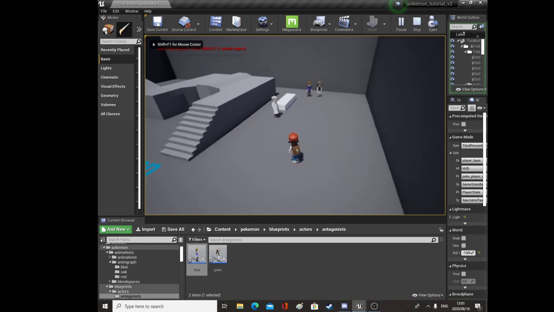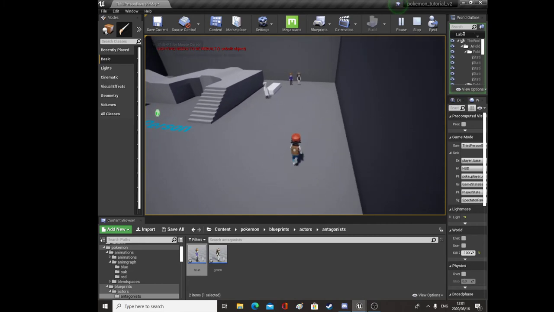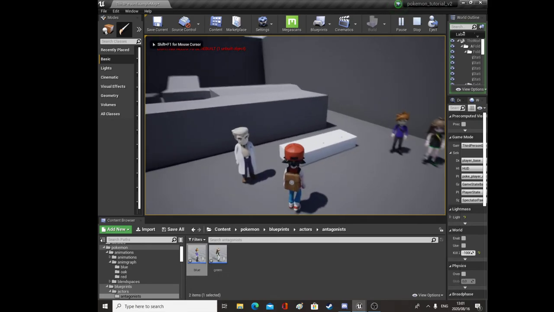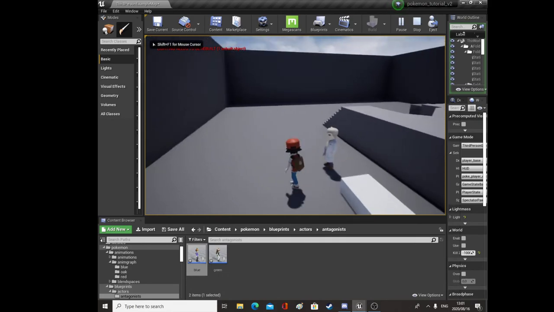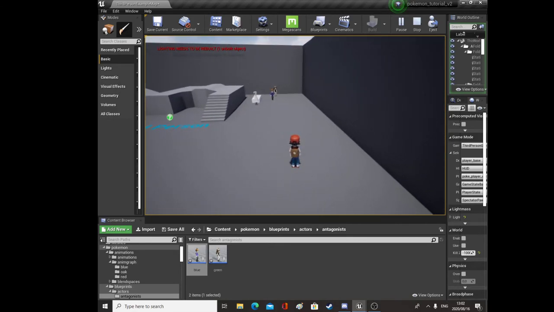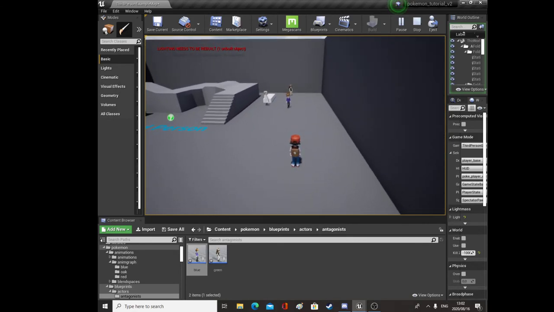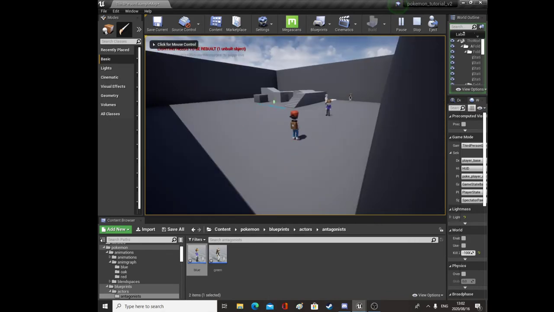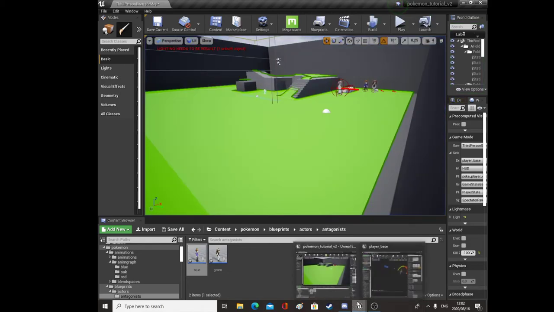Maybe did we add the check? We did add the check. We have to talk to Oak first. Okay, so let's talk to Oak, get our Pokemon, and now Blue should be able to come walk into us. And we'll go into our battle camera. Okay, that's much better. Now we need to spawn our Pokemon in.